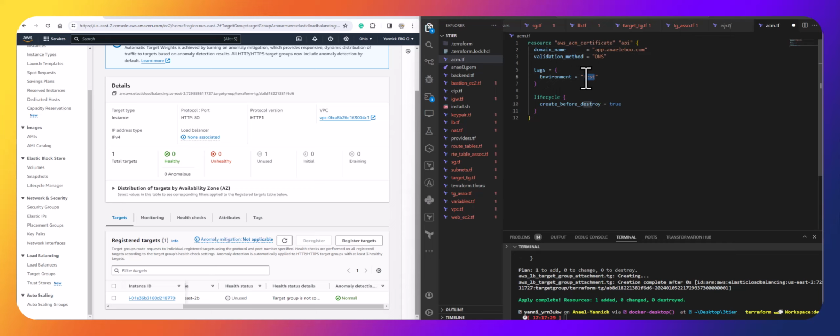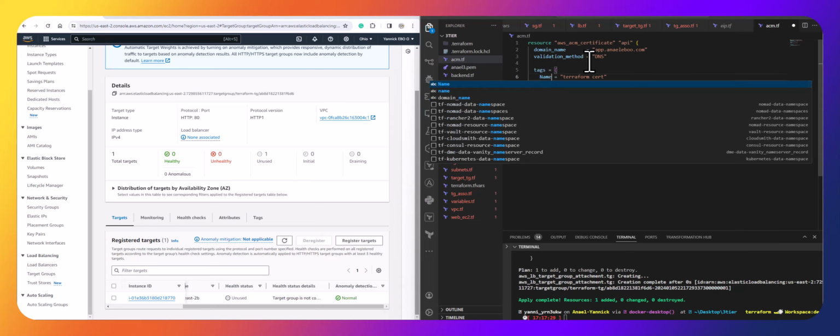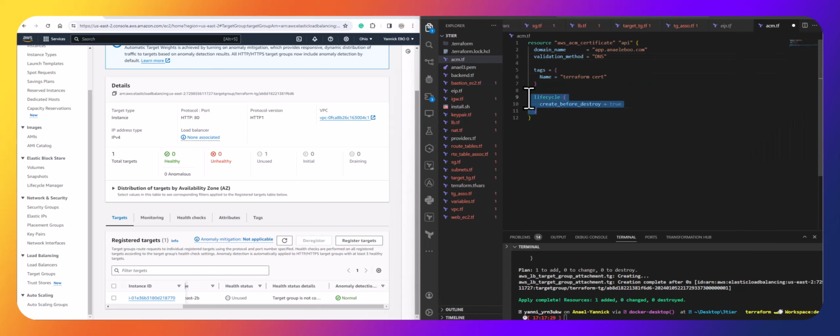And let's call it Terraform cert, right? And let's put name. For the life cycle, we don't really need to recreate, right? To create another one before destroy. We can destroy it if we want. So we want to have control over it. So we're going to remove it.